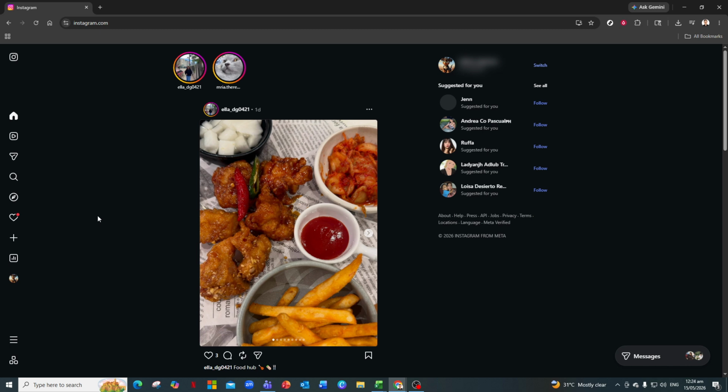Once the page loads, you should see the Instagram login screen. Go ahead and sign in with your existing account details. Make sure you're logging into the correct account, especially if you manage more than one. After you're logged in, you'll land on your Instagram home feed.